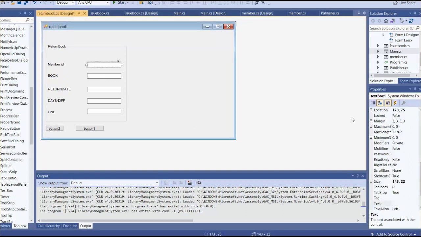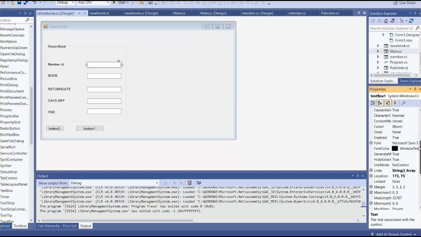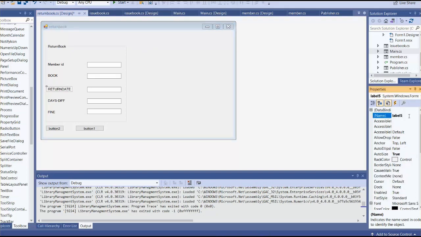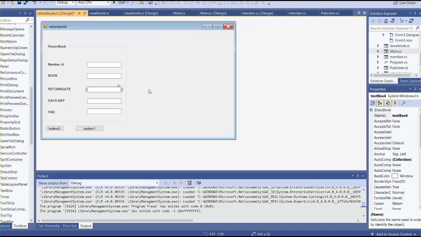Now we give the names to the text boxes. So first is ID. Second is book. Third is, sorry, third is audit. Just check it whether I heard right. Third is audit date, return date. Fourth is diff. Okay, that is fine. Now give a name to these buttons.